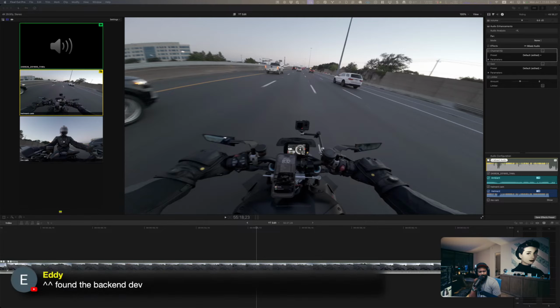Found the back end of. Who's the back end of? I don't know who that is.